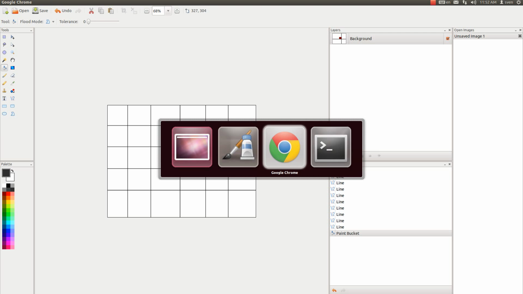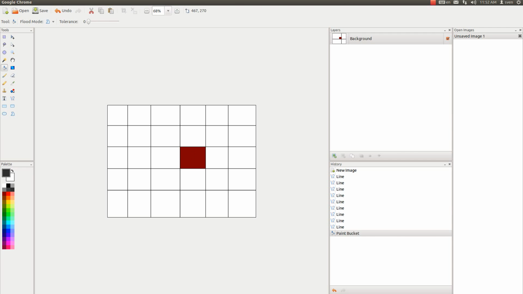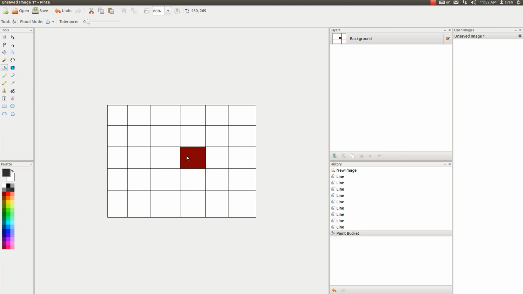And if we take a look at rule number 1, the rule number 1 says any live cell, which is our red body here, with fewer than 2 live neighbors, meaning 0 or 1, dies as if caused by underpopulation. So if our cell, which is alive, has fewer than 2 live neighbors, meaning 0 or 1, in the next round of the game, the red cell is going to die.